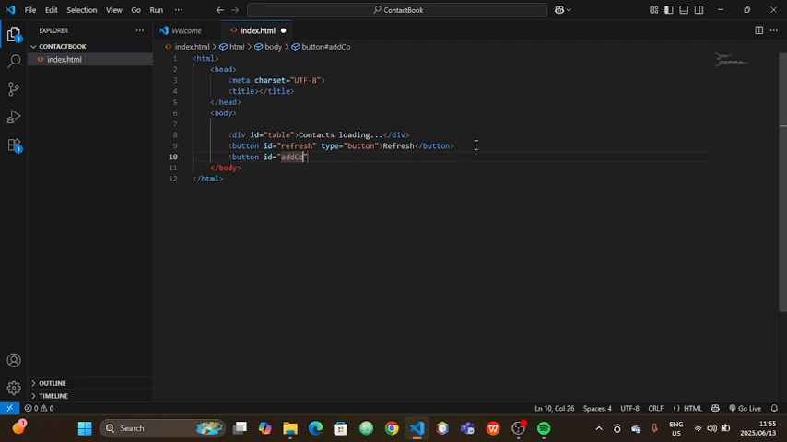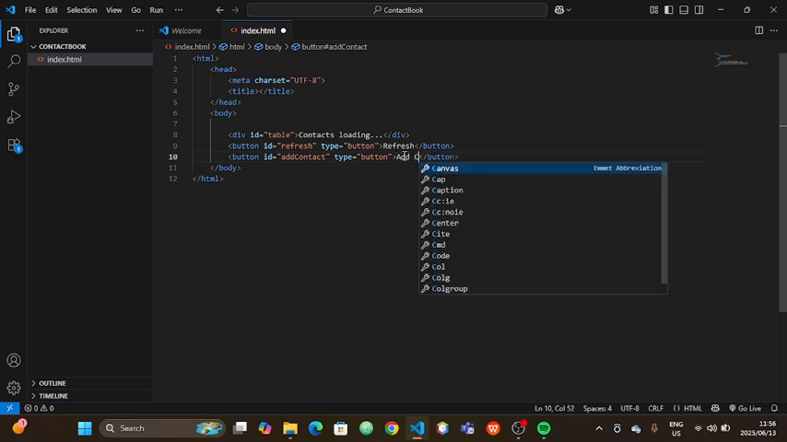Add contact, type equal button, going to wait. Okay, we're going to close it outside, and we have add contacts, or like contact, let's just say add contact.